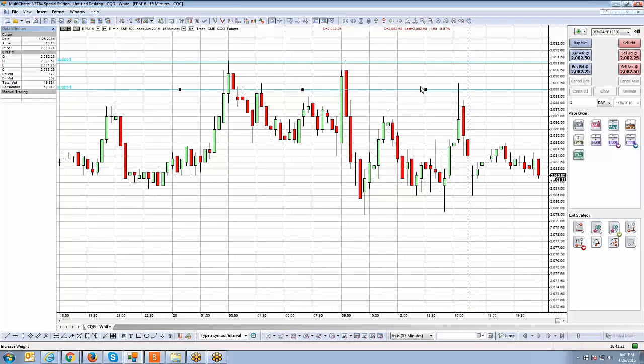And this pretty much summarizes the drawing tools. Very straightforward, very easy to do. The main thing is understanding where to go to add the drawing tools, how to delete them, and how to format them if you want to make any changes.